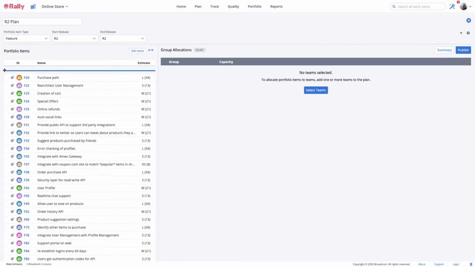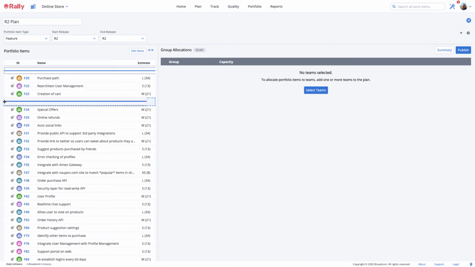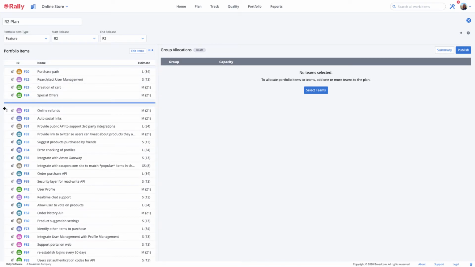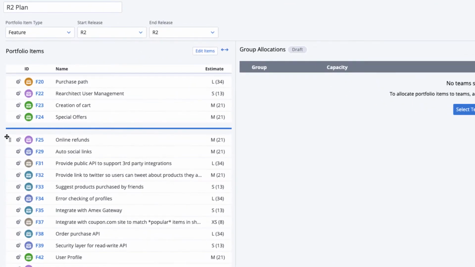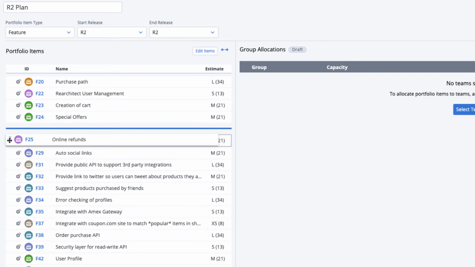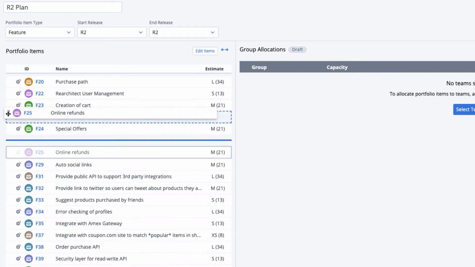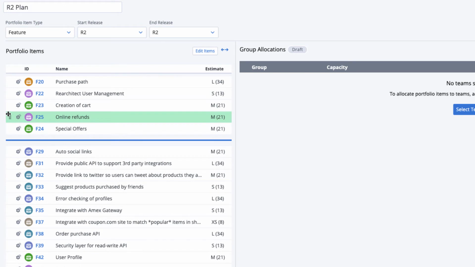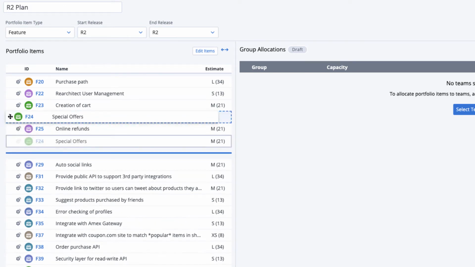At the top of the portfolio item list is a blue bar. This is the cut line that you may drag up or down to indicate that your commitment to the plan is above the line. You may re-rank the portfolio items in your list by selecting to the left of the gear and dragging the item up or down.